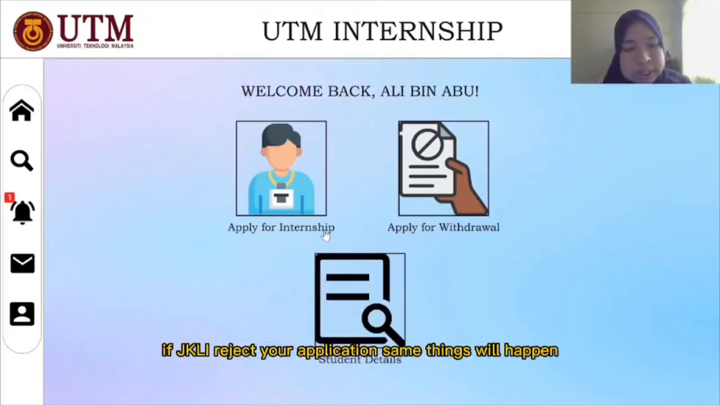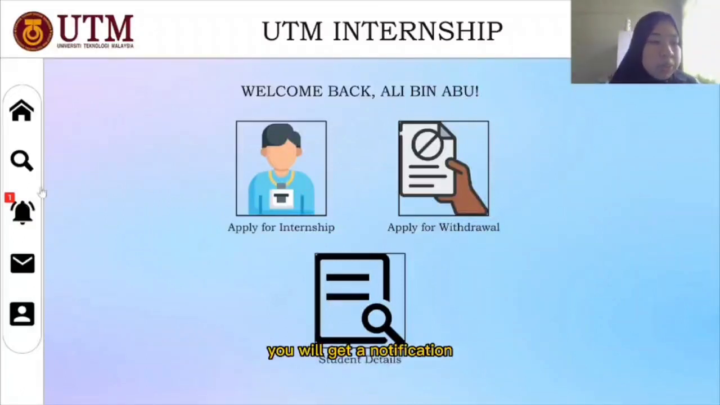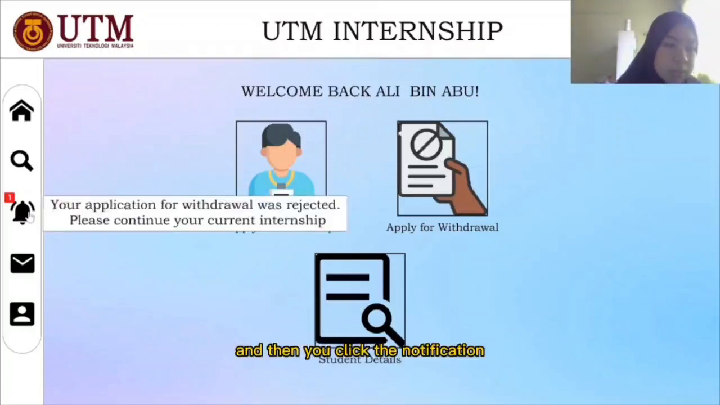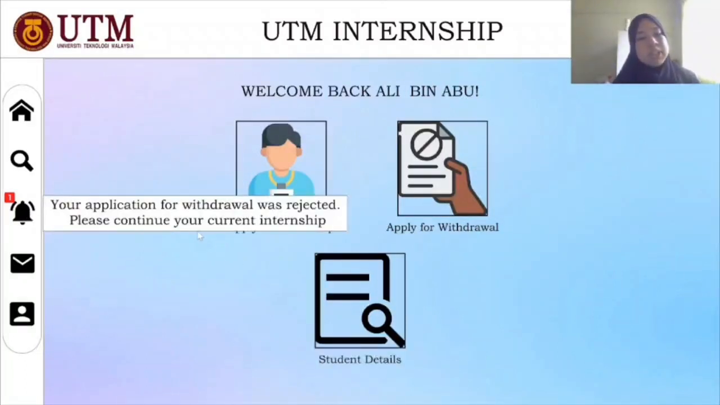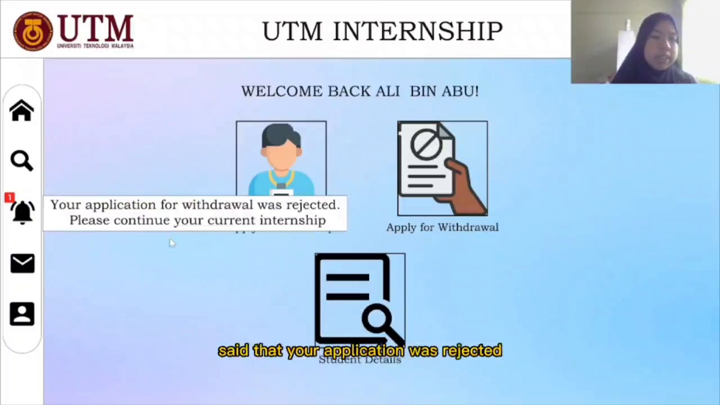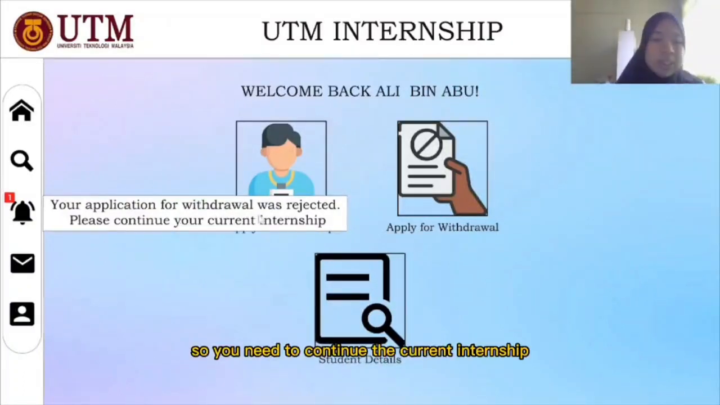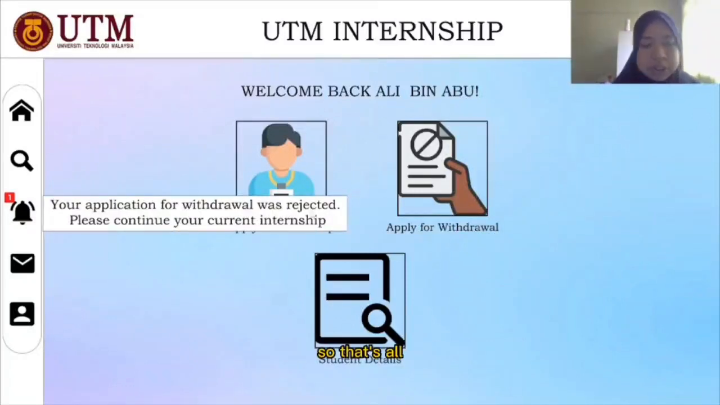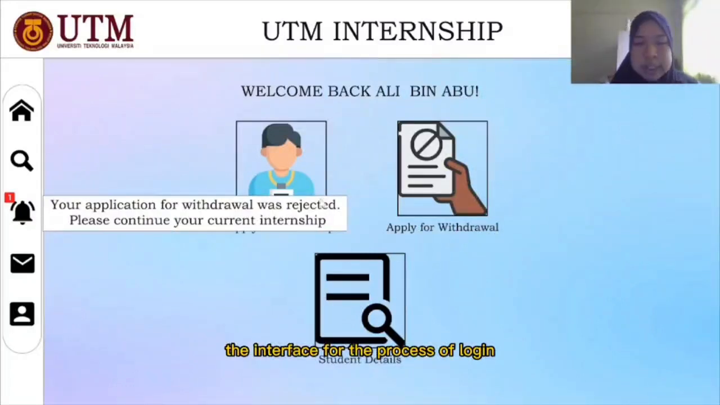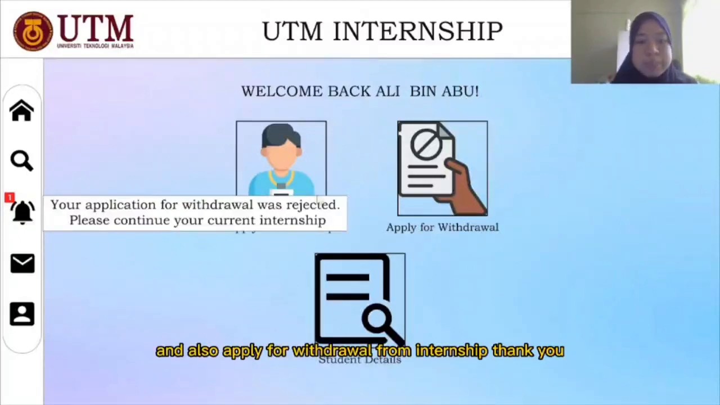If JKI rejects your application, the same thing will happen. You will get a notification, and then you click the notification. A message will come out saying that your application was rejected, so you need to continue the current internship. So that's all the interface for the process of login and also apply for withdrawal from internship.